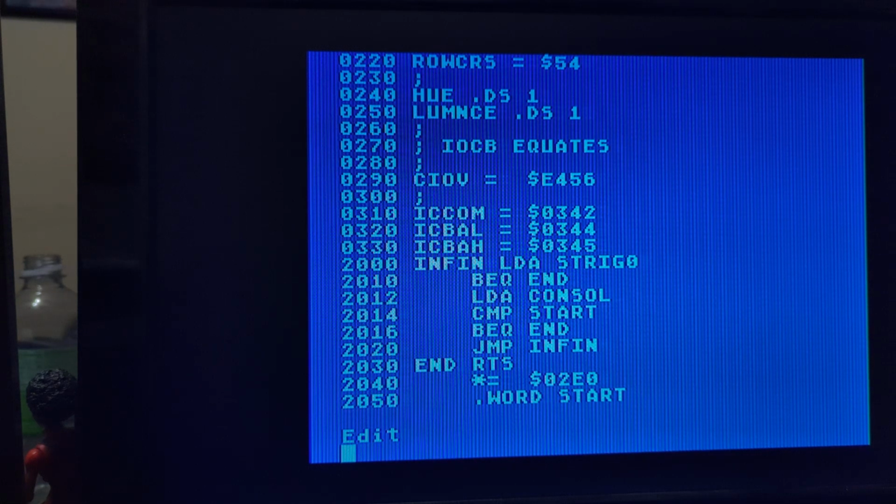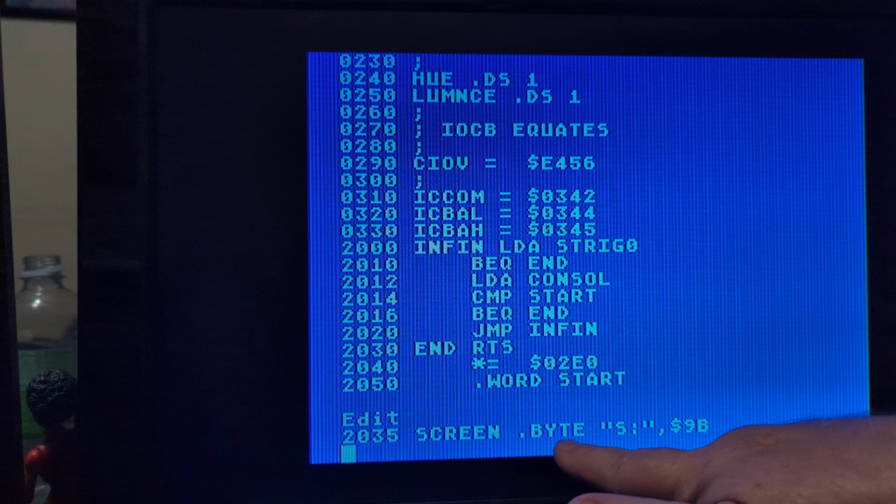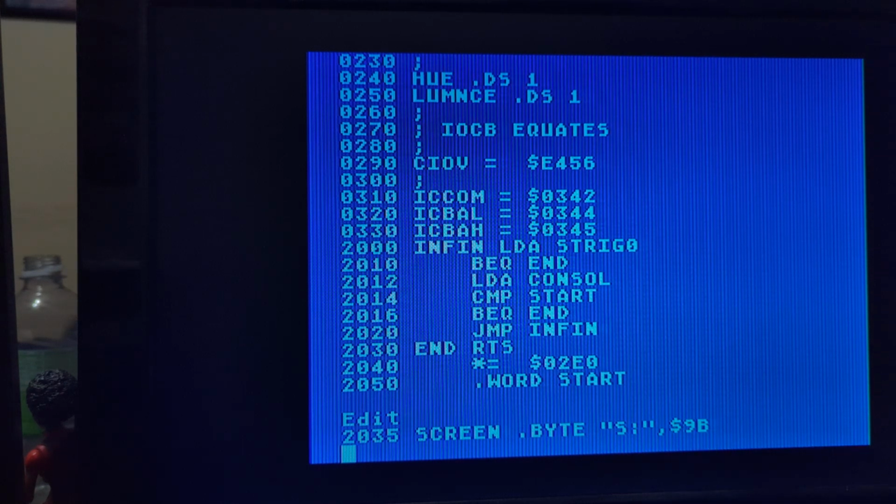And this one is for you, Nick Felino. I'm going to put all right, what this does is this says I'm going to put 3 bytes into memory: the S, the colon for screen, and 9B is the Atari carriage return.